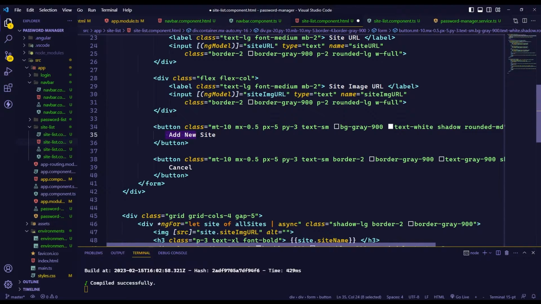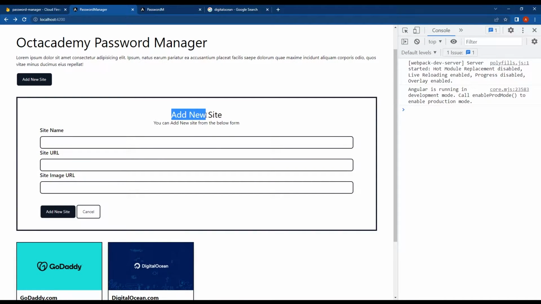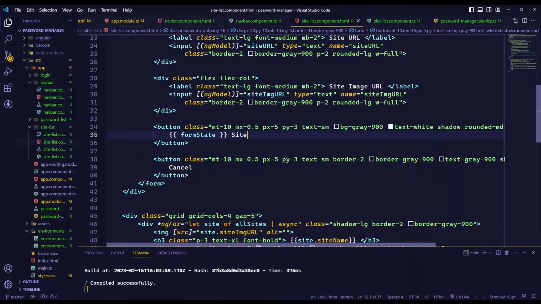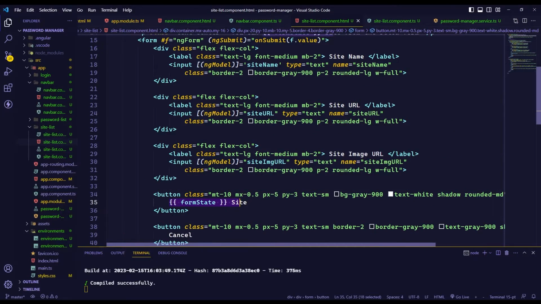Inside this, pass the variable form state. Do the same for this button. Remove this "add new" and add the string interpolation, and the variable name is form state. So save this all and back to the browser. Now we can see this "add new" this time. So this is not a static text, we made it dynamic with string interpolation.